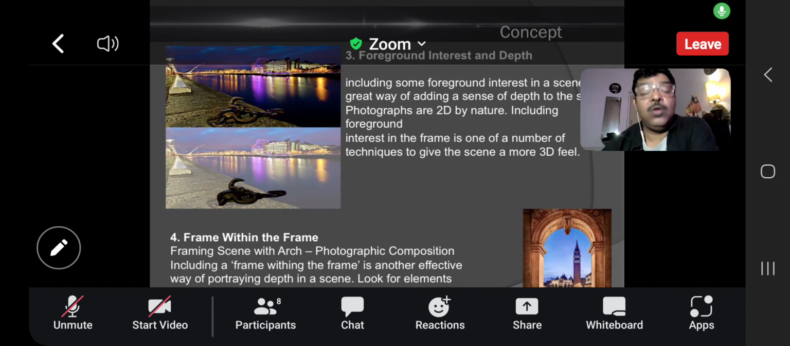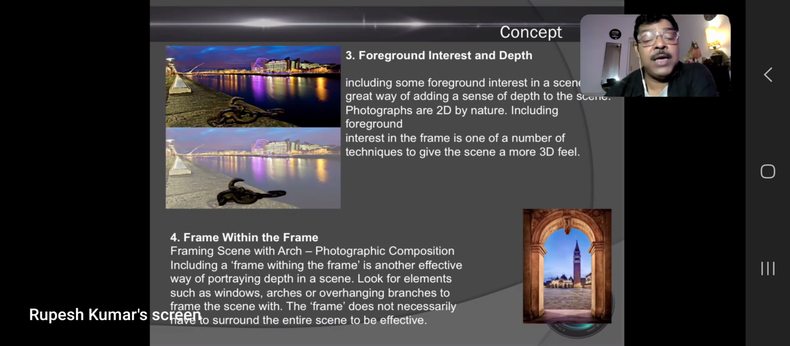Whether the rule of thirds was applied, whether it is PIP, what is the relation between the foreground and background, what kind of depth I have created, whether the depth is shallow or deep depth of field. There are two kinds of depth of field.